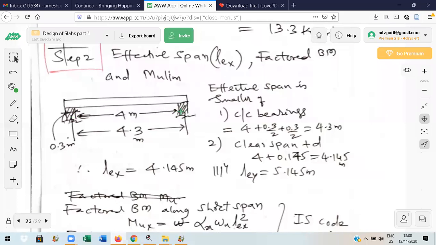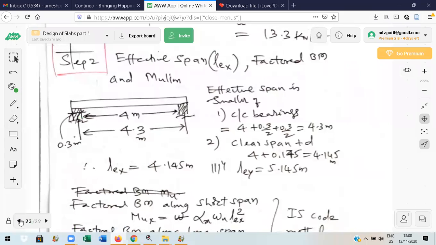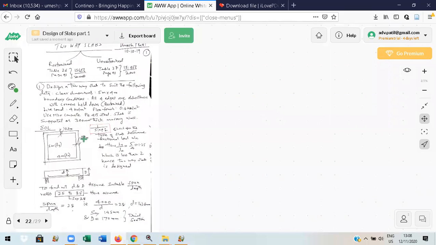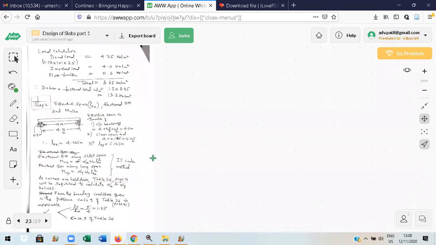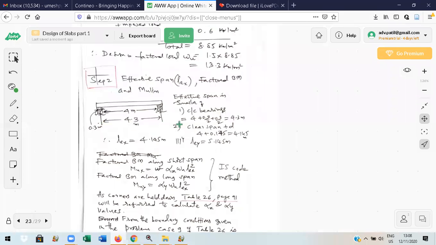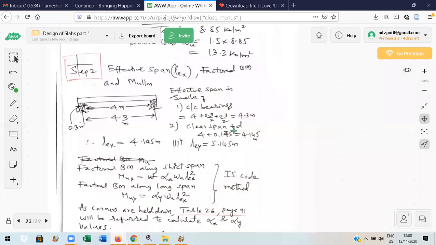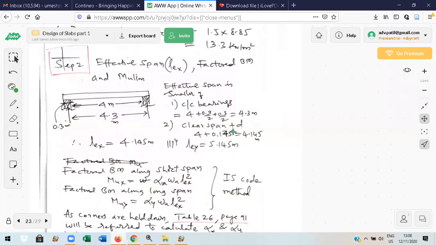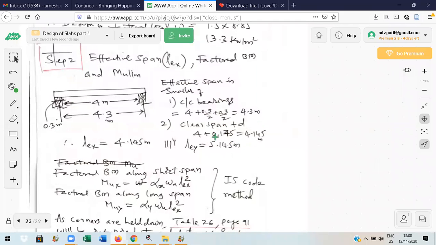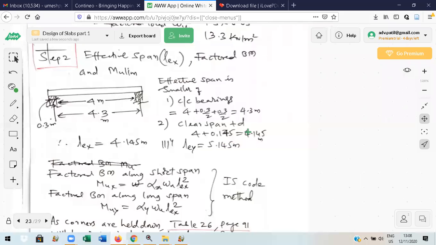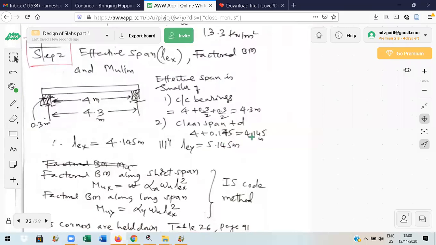Otherwise, I need to change it. If 0.3 is given, so 0.3 only. So it is 4.3. One calculation is clear span plus bearings, or the second is clear span plus effective depth, which is 0.175. So 4 plus 0.175 is 4.175. I mean small d it is 145, that is 4.145.